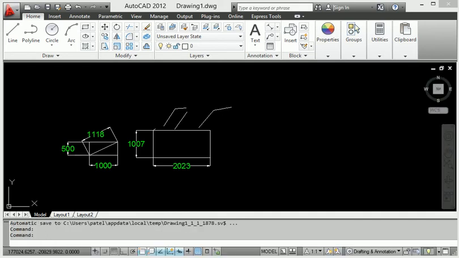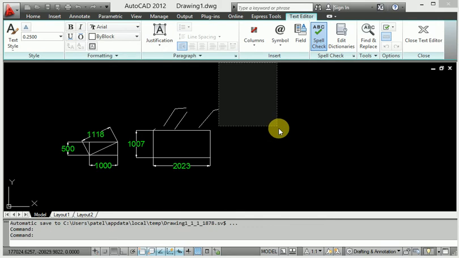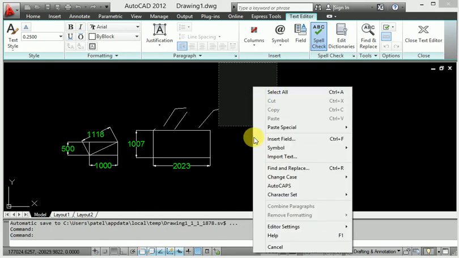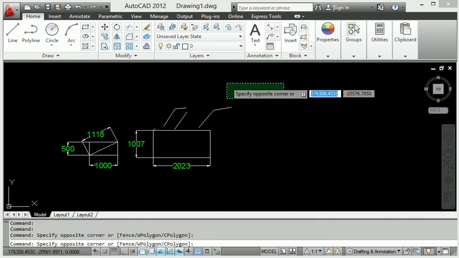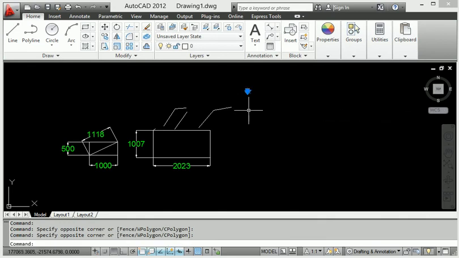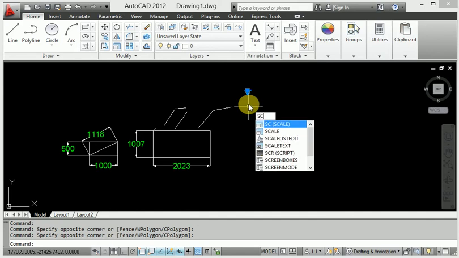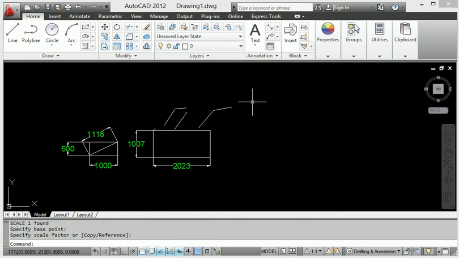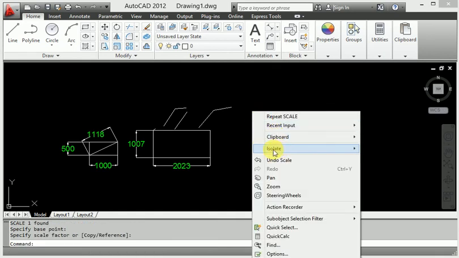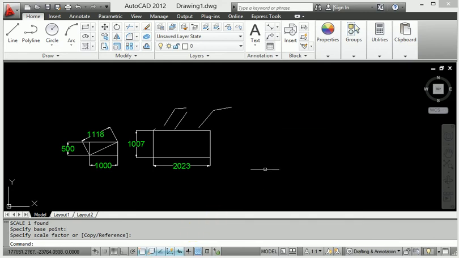So look at this here, the table I have created. Now look at this, make the table. If I want to increase the size, I will type SC and enter for scale, and I want to scale it by 4 times.